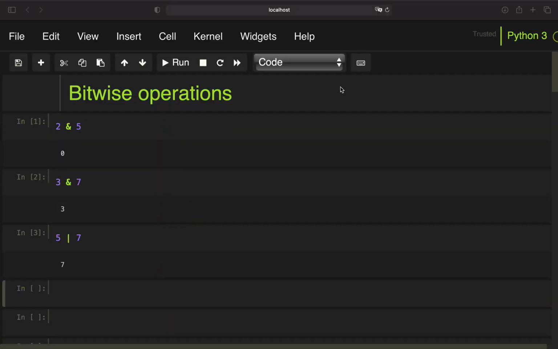Okay, so let's start with the first one. If you have a computer science background, this might be way too easy for you. But if you have another background, this might not be quite obvious. So I want to understand, using the bitwise AND operator, when comparing 2 and 5, why am I getting a 0? When comparing 3 and 7, why am I getting a 3?